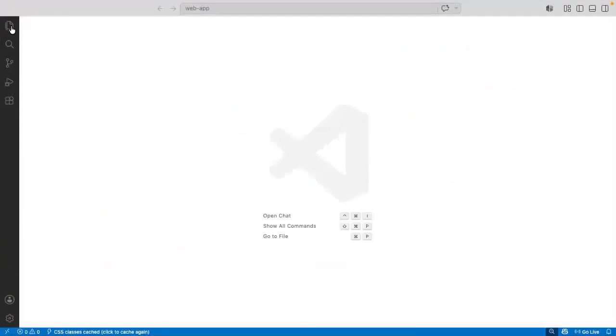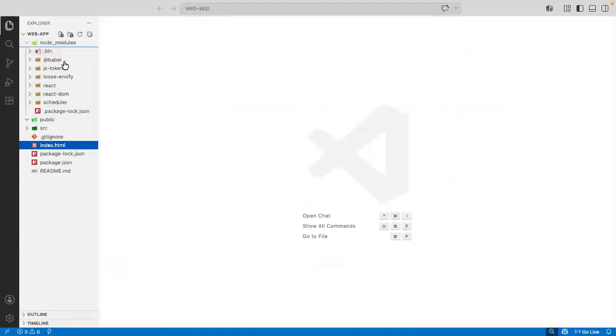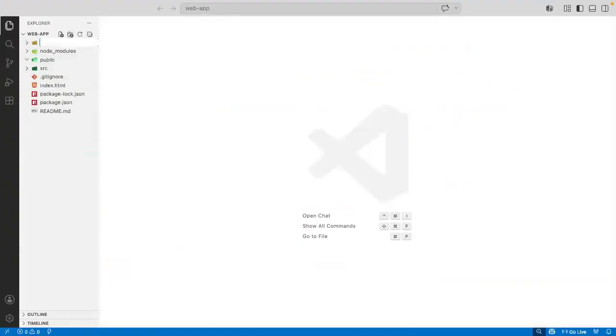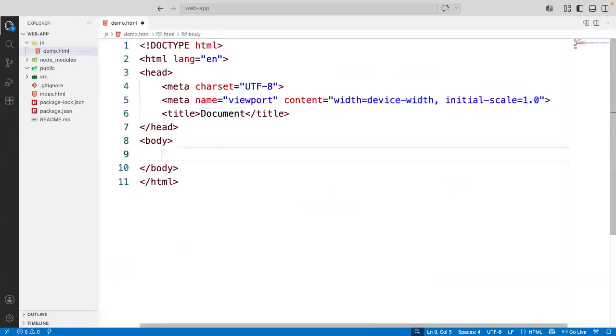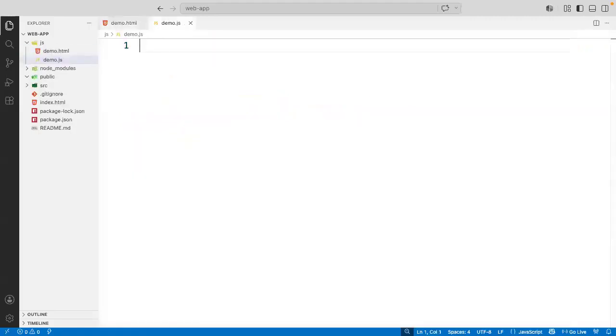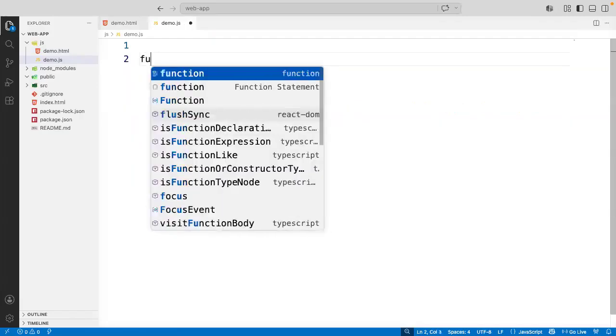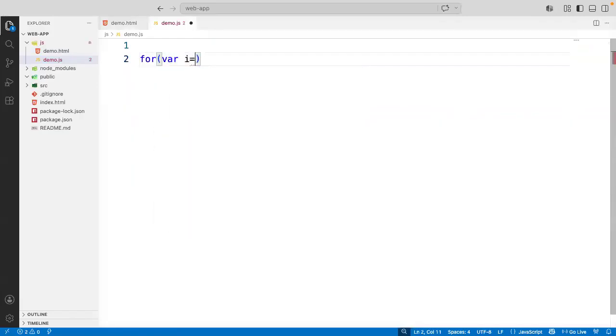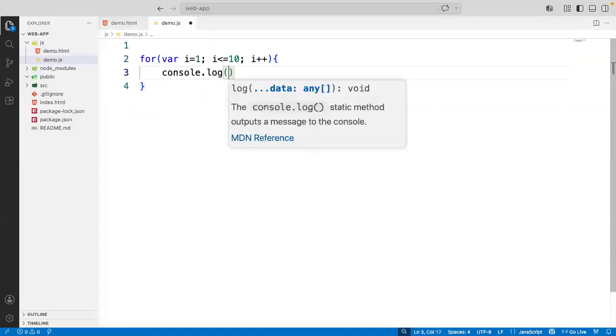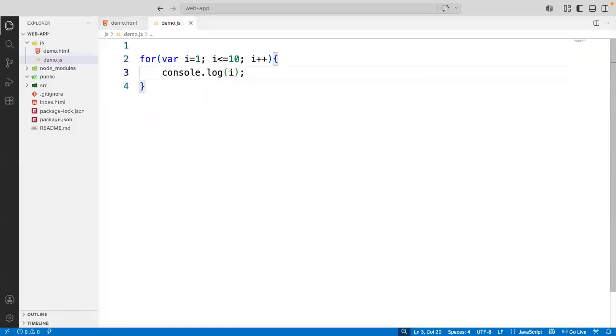For JavaScript related examples, we will maintain a separate folder. JS folder I will maintain. I am adding a demo HTML page. It's a sample HTML page. I am adding some demo.js. It's a JavaScript file. I'm writing a for loop, i starting with 1, i less than 10, i plus plus. I'm writing some set of statements here.